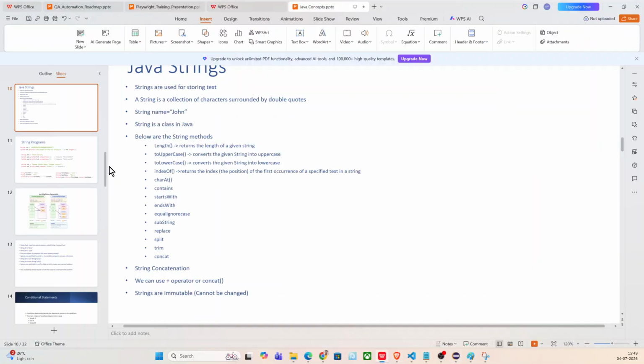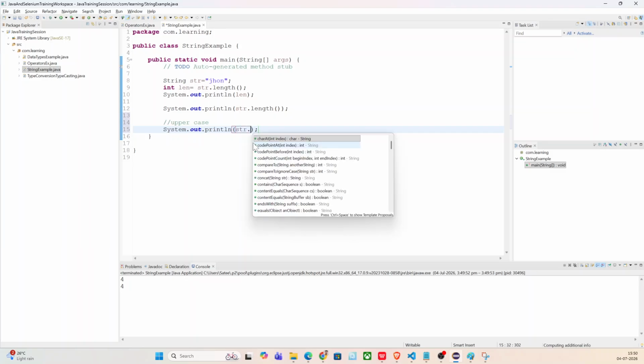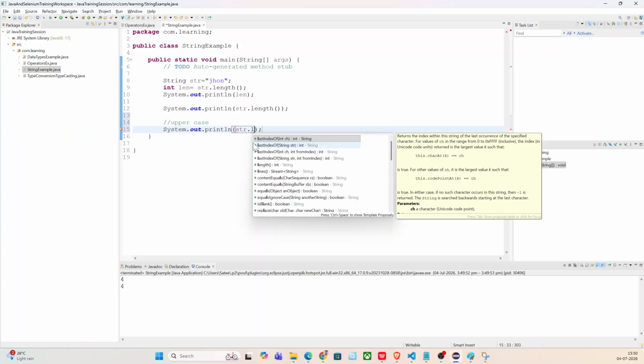Perfect. So the next method is toUpperCase. If the string is in lowercase and you want to convert it to uppercase, then you can use this. Sysout is just to see the result in the console. That's it. No need to use sysout everywhere. It is just to debug, to check whether the output is correct or not.